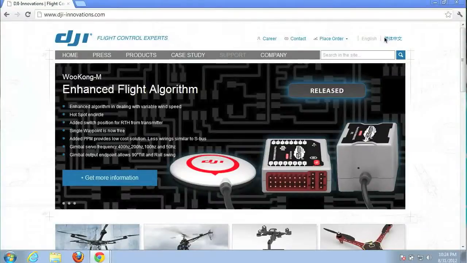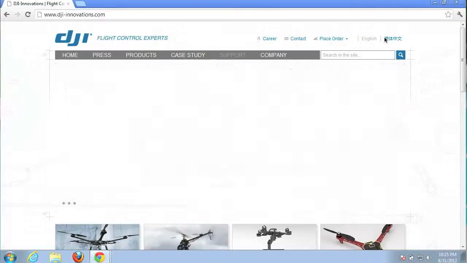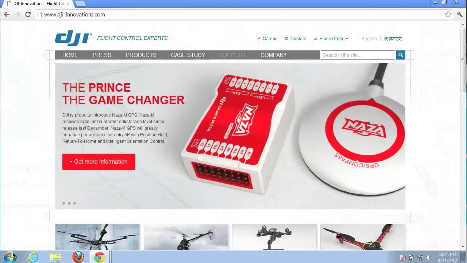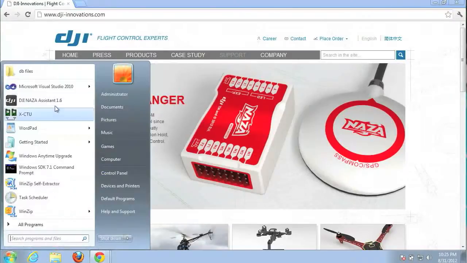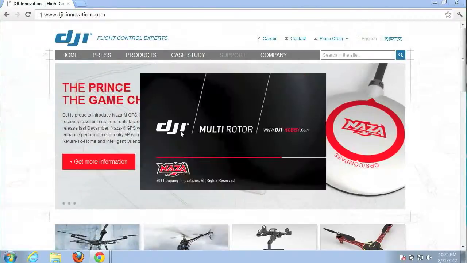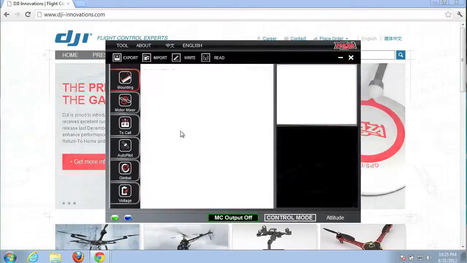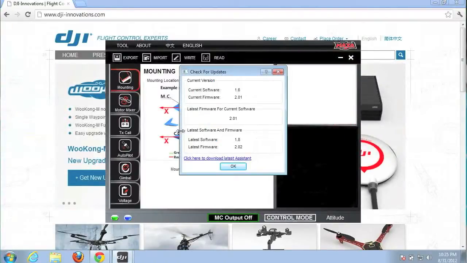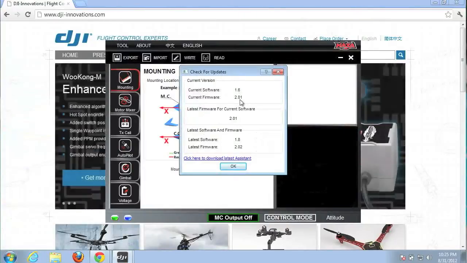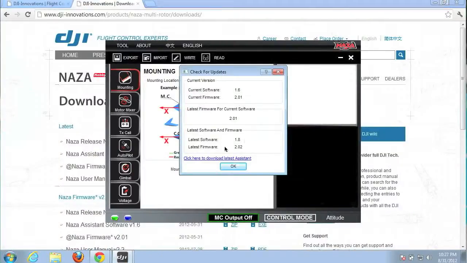I want to show you how to update both your Naza Assistant software as well as your Naza firmware. My Naza is currently connected to my PC, and if I fire up the Assistant, I currently have version 1.6, and as you see, immediately it'll do a check for updates. Current software 1.6, current firmware 2.01. It tells me that the latest Naza Assistant software is version 1.8 and firmware 2.02.